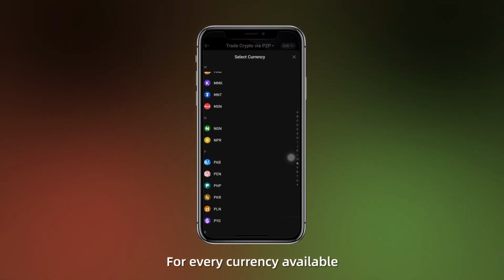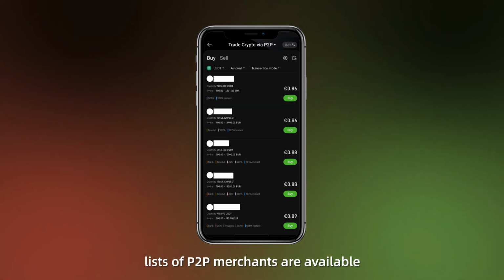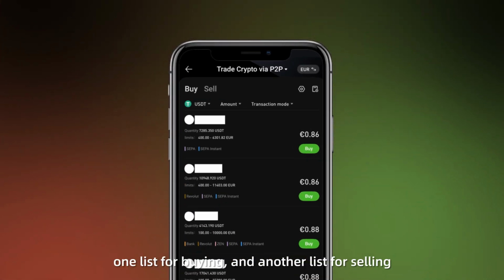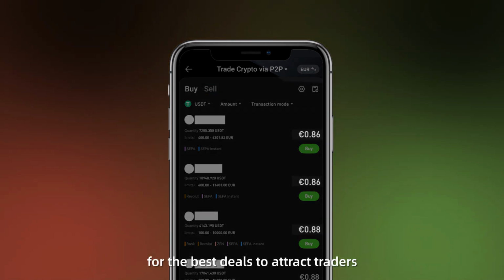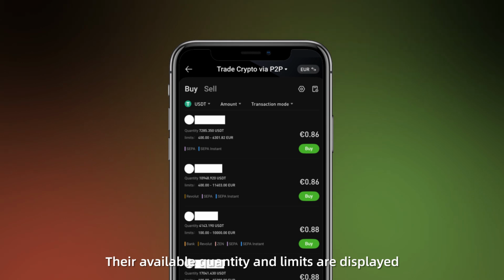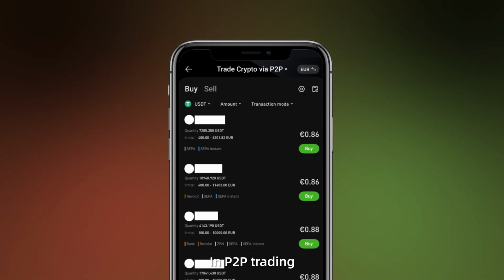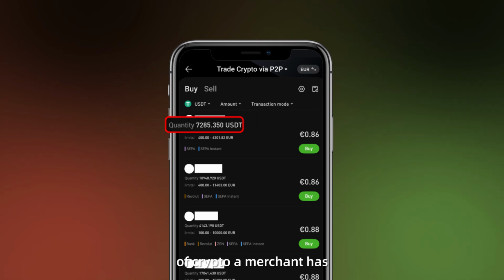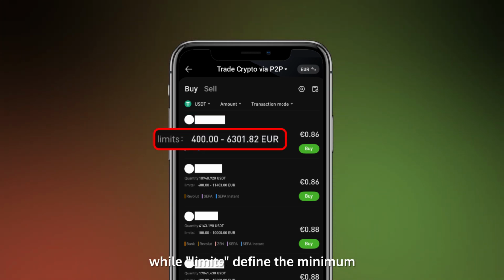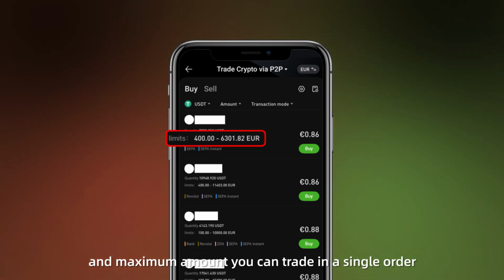For every currency available, lists of P2P merchants are available. One list for buying and another list for selling. These merchants compete for the best deals to attract traders. Their available quantity and limits are displayed. In P2P trading, quantity is the total available amount of crypto a merchant has, while limits define the minimum and maximum amount you can trade in a single order.